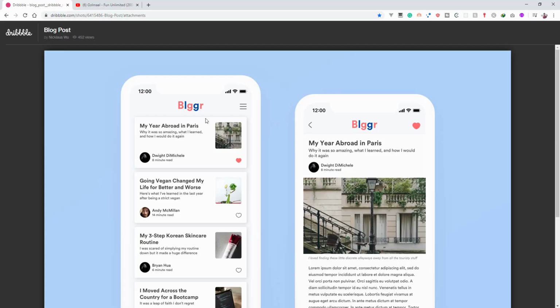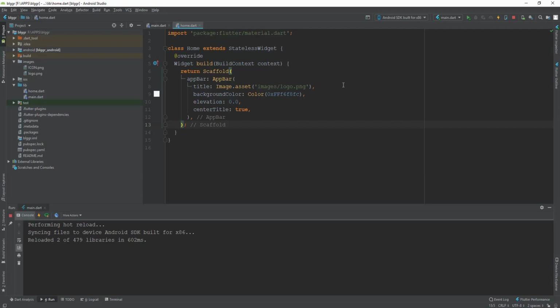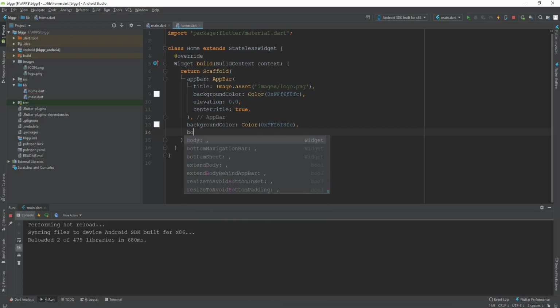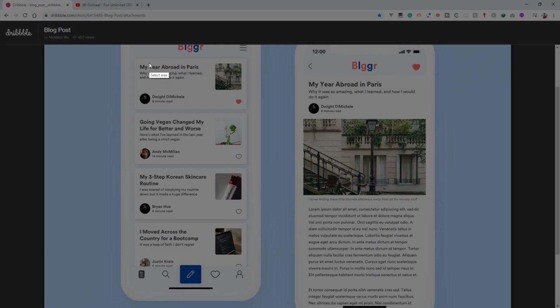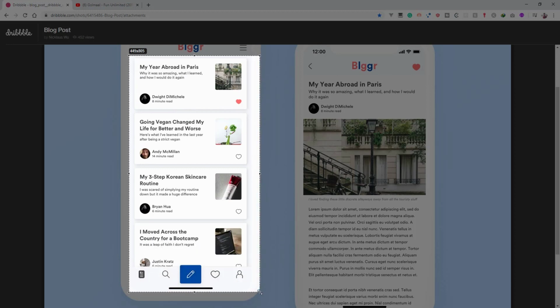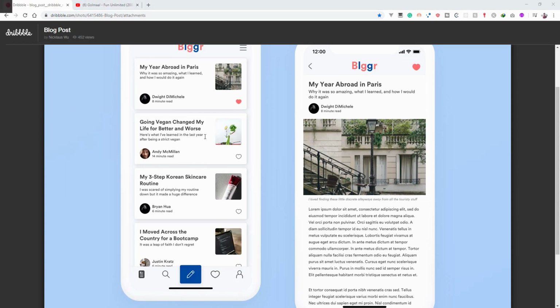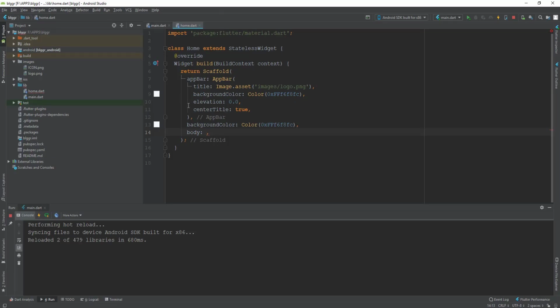Okay, now I'm going to add the whole background color. For this I'm going to add backgroundColor, and the color is this. Okay, now I'm going to add body. Body means this whole section, from here. To make this thing, it's called body in Scaffold.